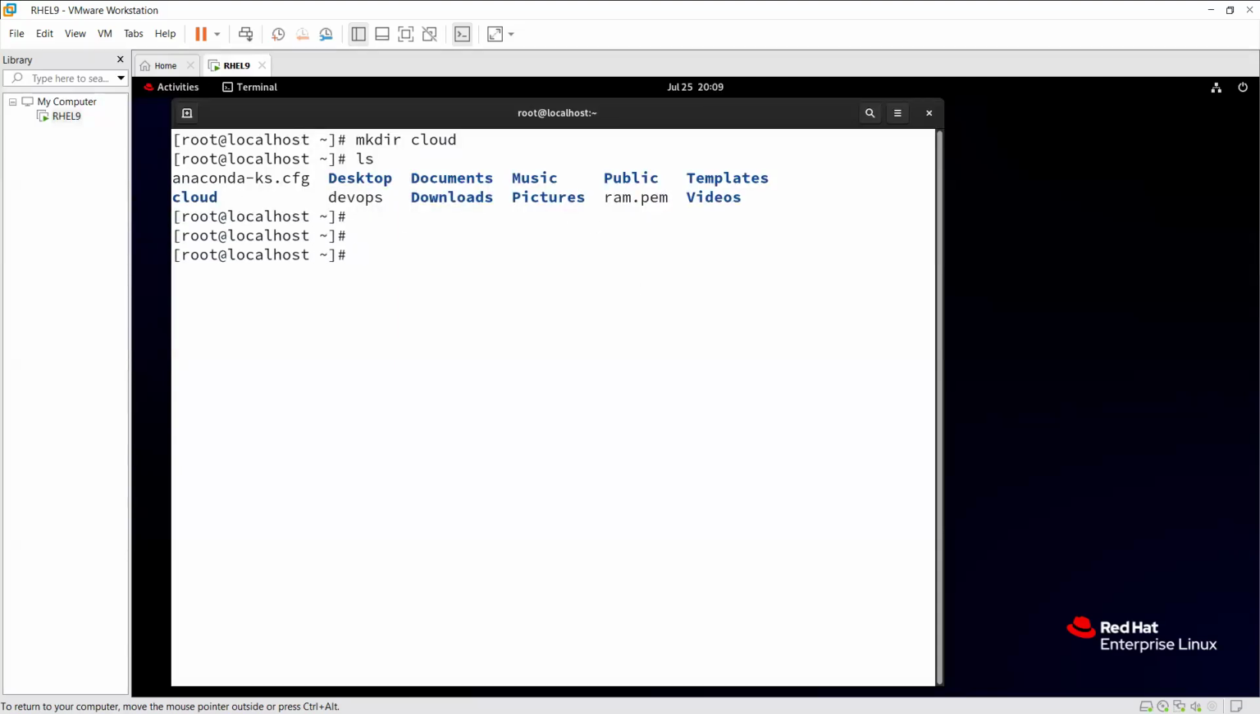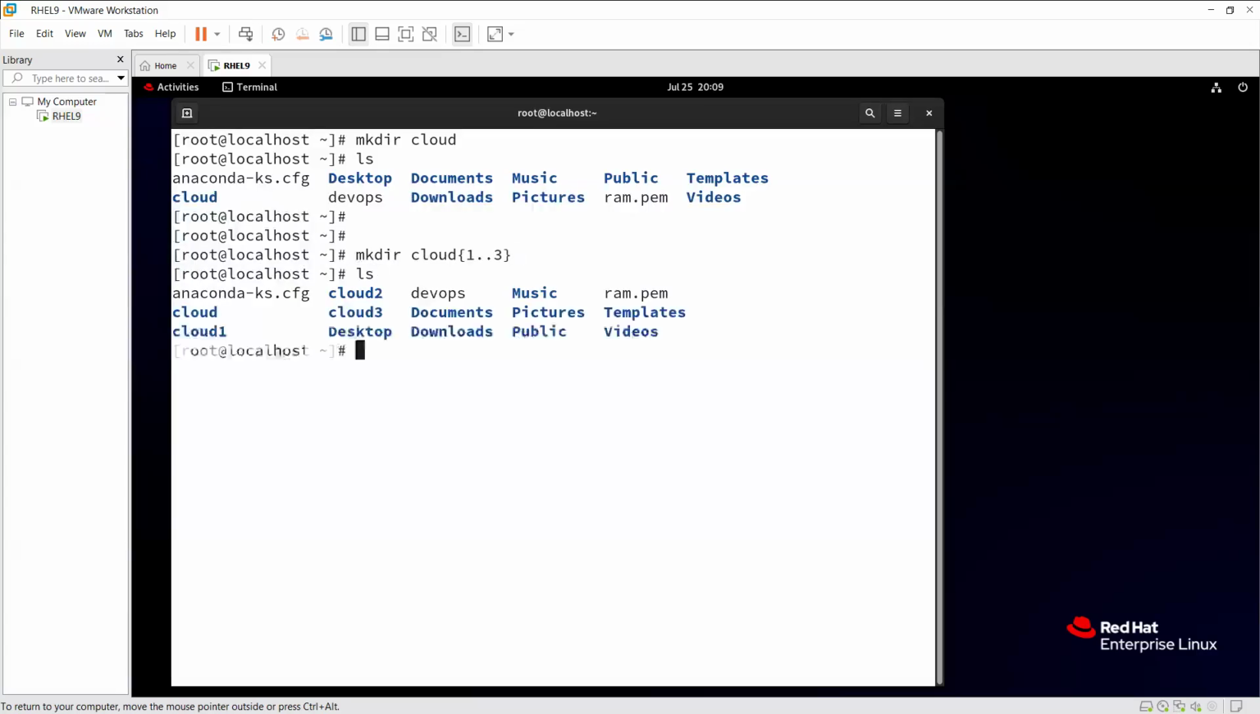If you want to create multiple directories, mkdir cloud1 cloud2 cloud3. Otherwise, we can also create the same directories this way, which is also a correct process: cloud{1,2,3}. That means it will consider cloud1, cloud2, and cloud3. Then if I press enter, three directories are successfully created: cloud1, cloud2, cloud3.